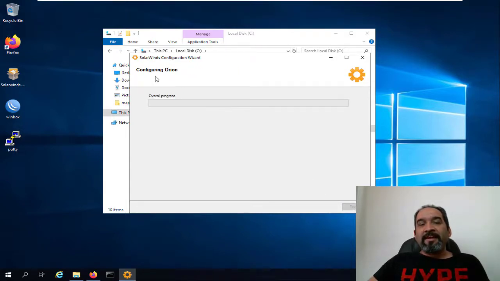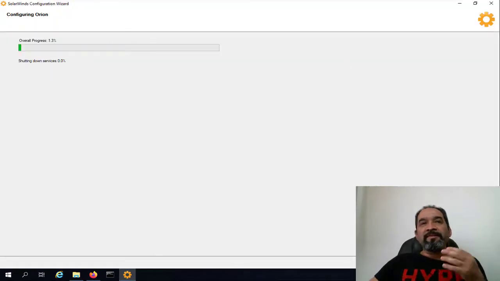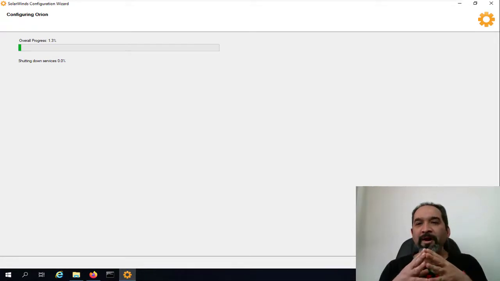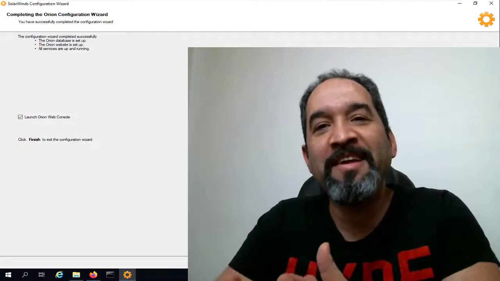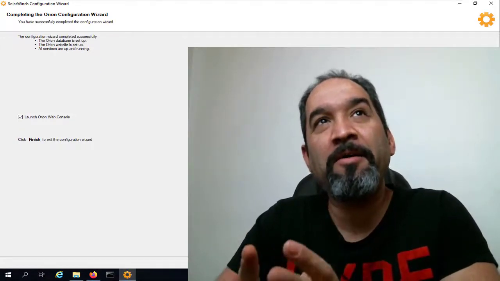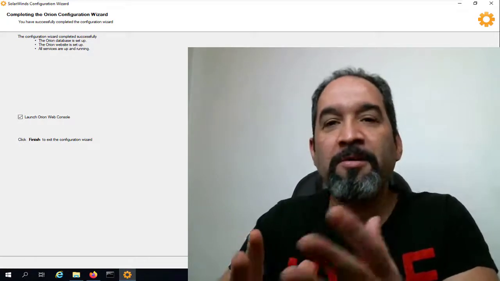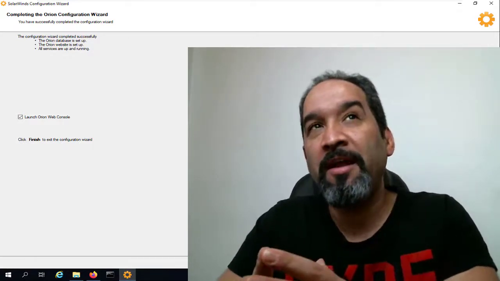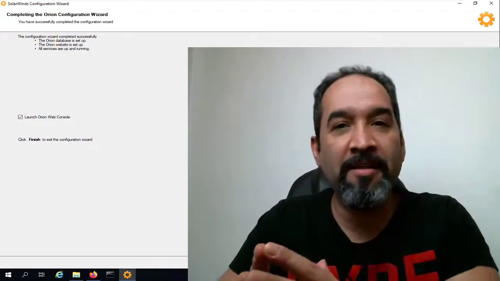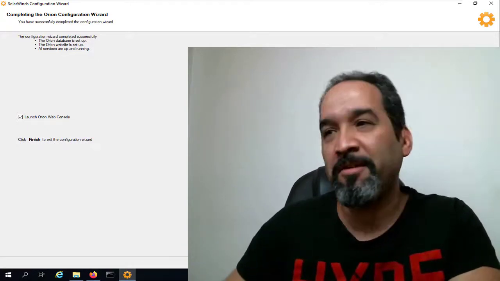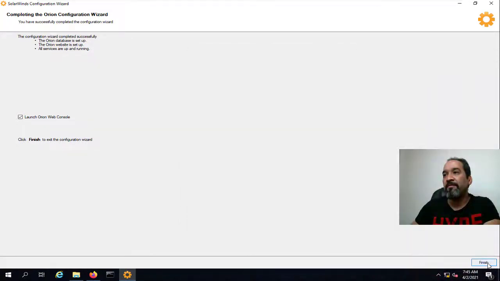And this is the Orion configuration. It's very simple, very easy. It takes about another 5 or 10 minutes to configure your NCM module on your server. Now as you can see, the installation of our SolarWinds Network Configuration Manager is finished. It actually took more than 20 minutes, longer than I expected, but that's okay. So we'll click on finish.